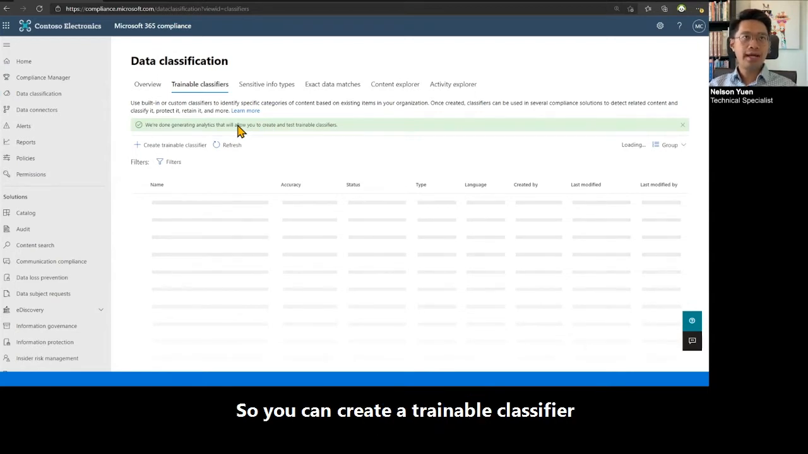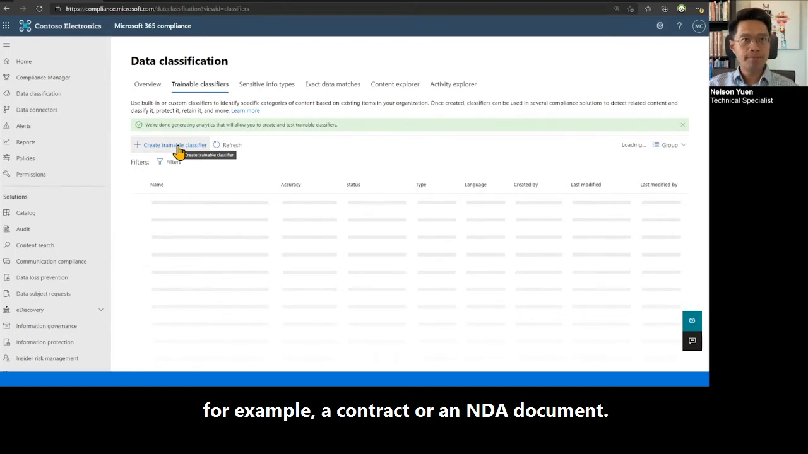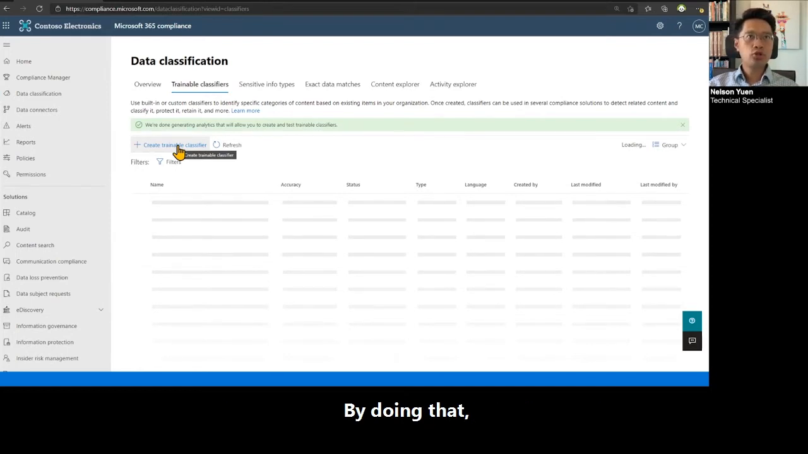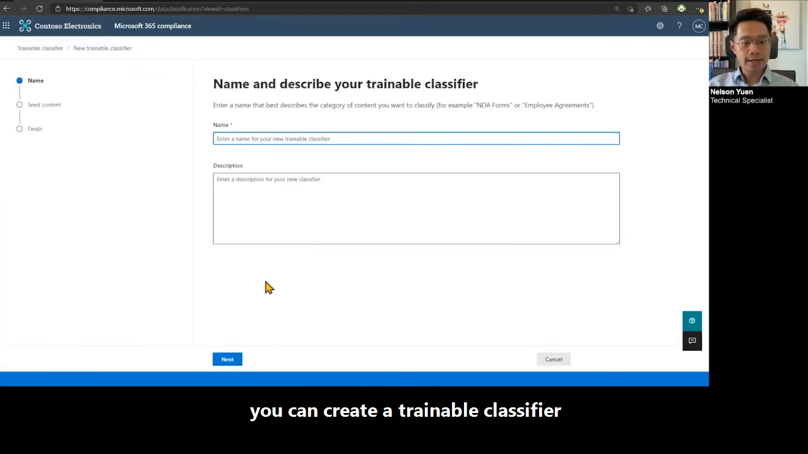You can create a trainable classifier by feeding in a number of sensitive samples, for example, contract or NDA documents. By doing that, you can create a trainable classifier that fits your organization.